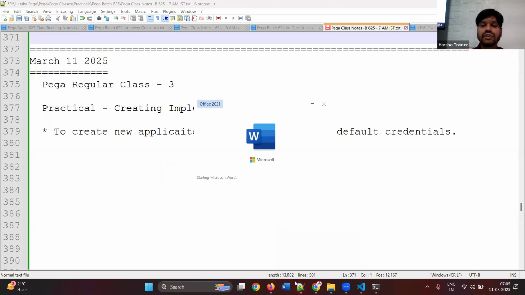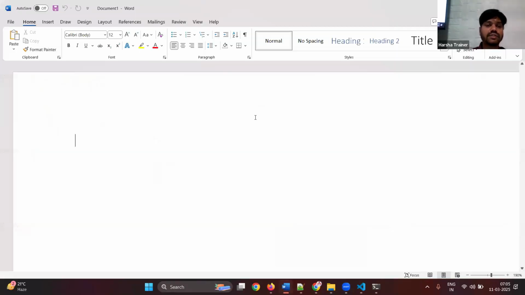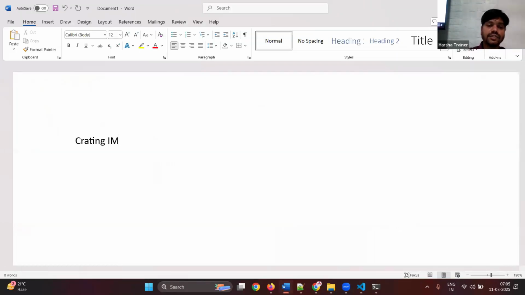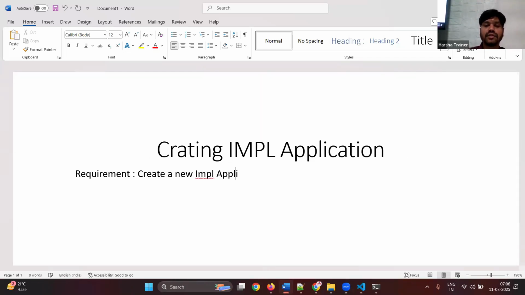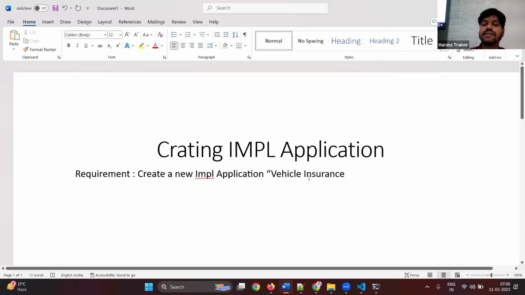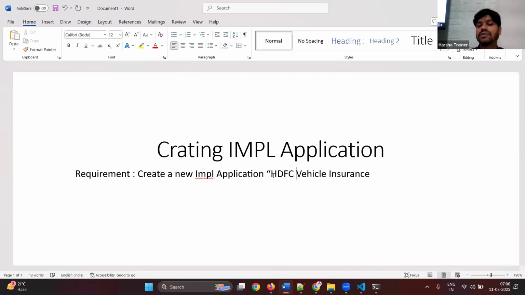So I will create one document for the same. Creating an implementation application, that's what we are going to do. The requirement is to create a new implementation application for vehicle insurance, that is HDFC auto insurance or vehicle insurance. You can choose like that. I want to go with one vehicle related insurance.